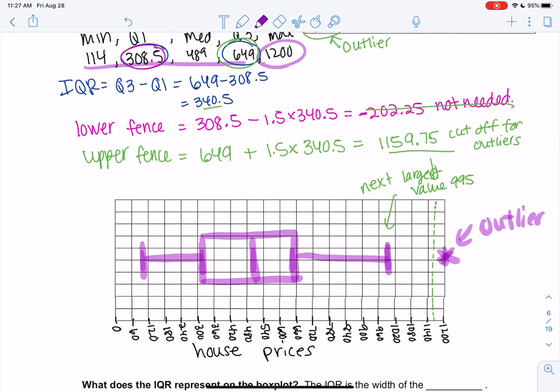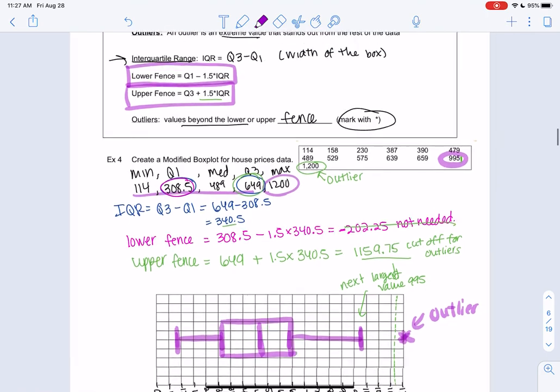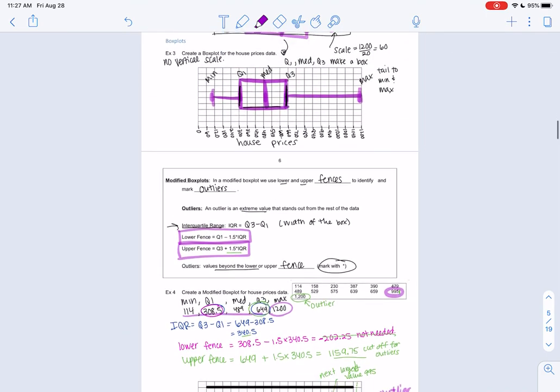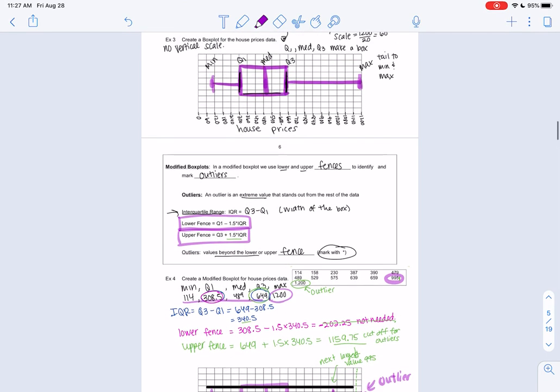And so that's a box plot with fences, and we like this because it makes maybe 1200 stand out a little more. Overall, it looks pretty similar to the previous one, but 1200 might stand out a little bit more.